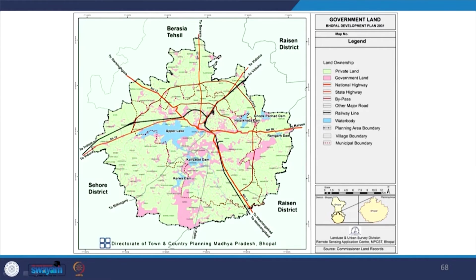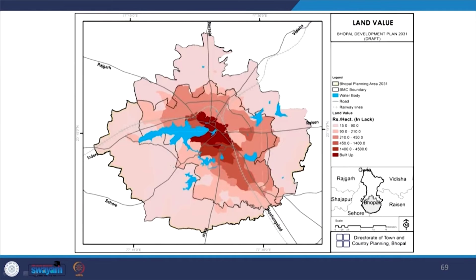We further see that in the document, the land owned by the government and the private owners have been indicated, and also the land values and the pattern are reviewed. We can see in this map here how the government land has been identified. It shows the land ownership, private land, government land, along with the other key elements in the map. We can also see the land value, how it varies with the highest price at the center of the city to variation at the peripheral areas.